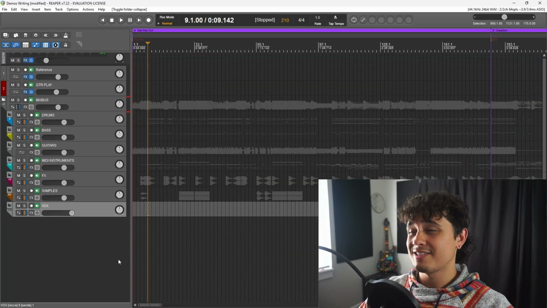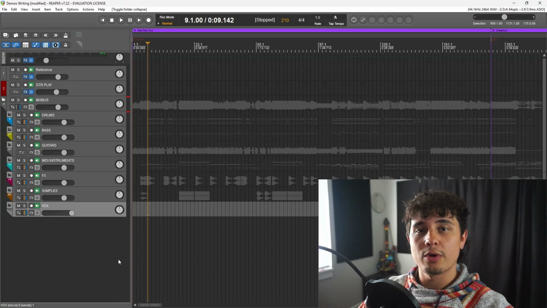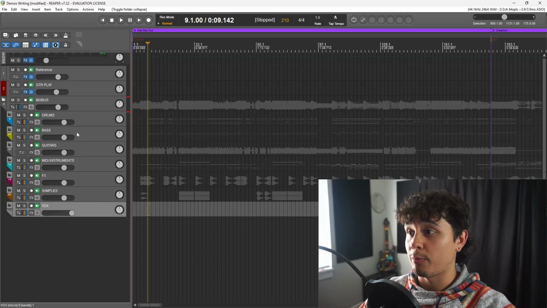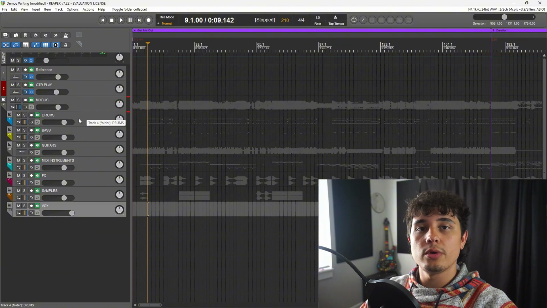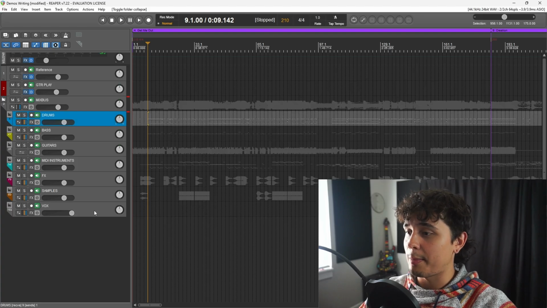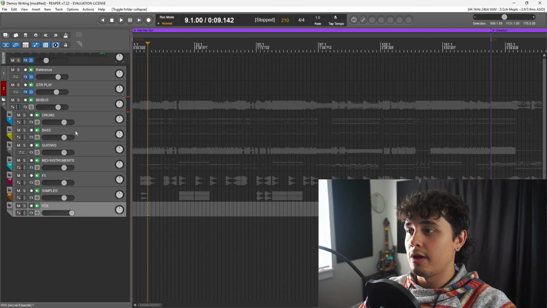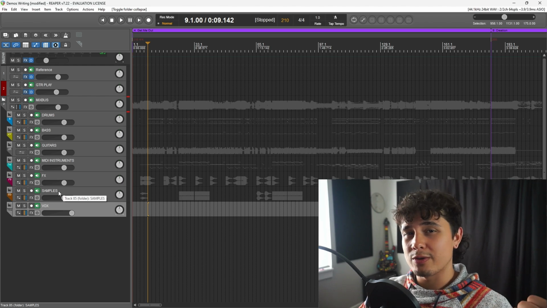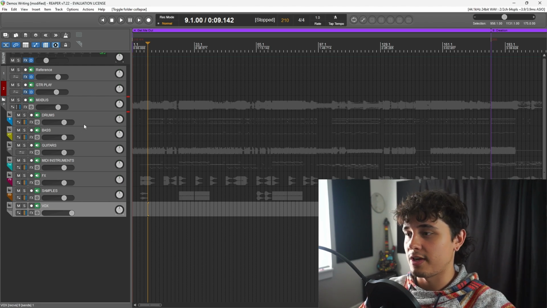Now here I am inside my DAW. This is how we're gonna get our stems bounced out properly. First thing we wanna do is we wanna make sure that our tracks are in the correct order, from drums at the top to Vox at the bottom. And this is going to be important for when we bounce up the stems. I will show you in just a second.